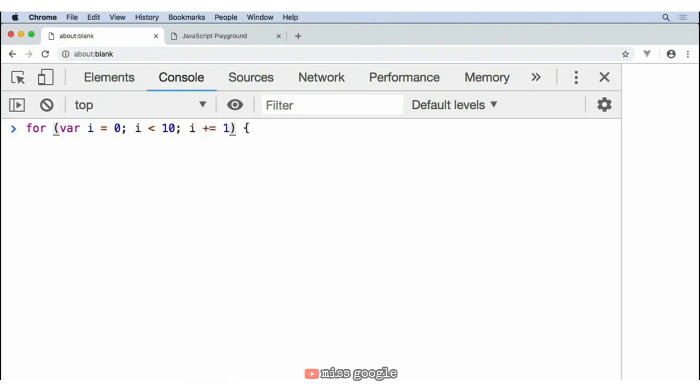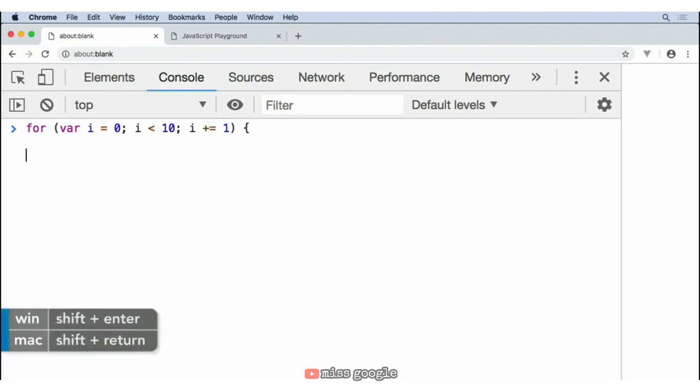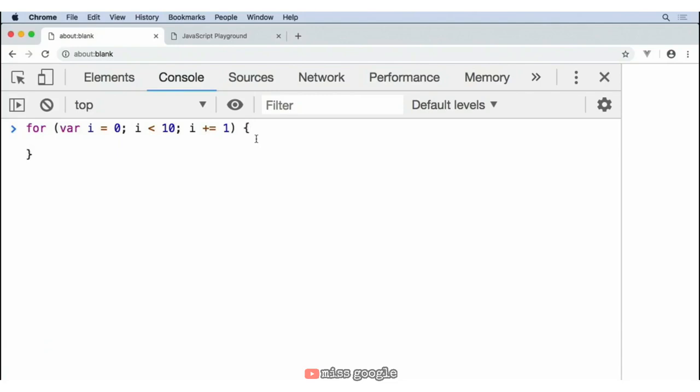There are different ways that you can phrase this, of course. We're going to use the plus equals 1 version here, but you'll also see it very commonly expressed as i++. Okay, and then comes our curly brace. I'm going to hit Shift and Return a couple of times and add a closing curly brace. And in between those curly braces, we put whatever we want to happen every time this loop runs.